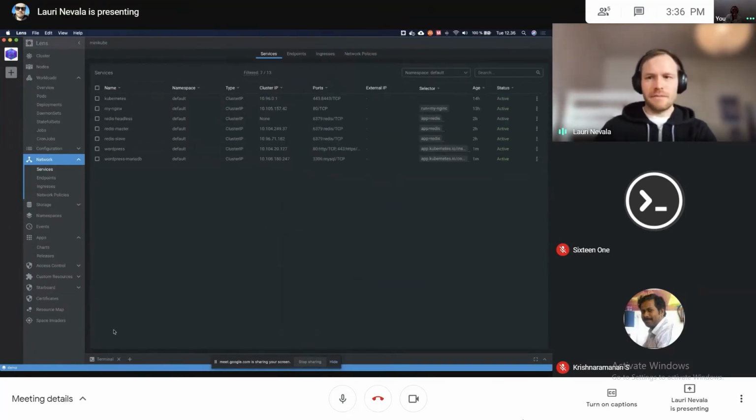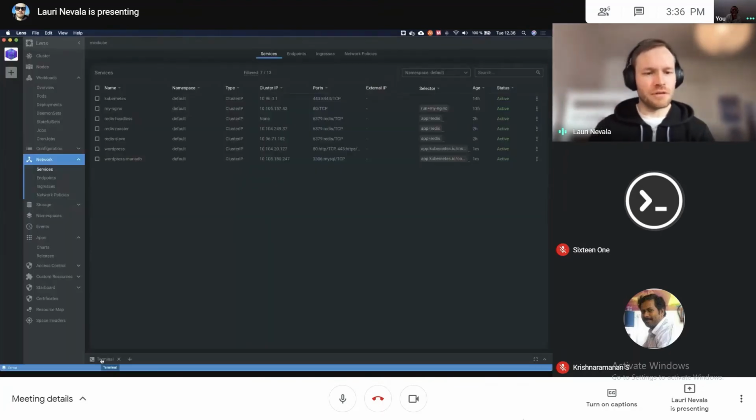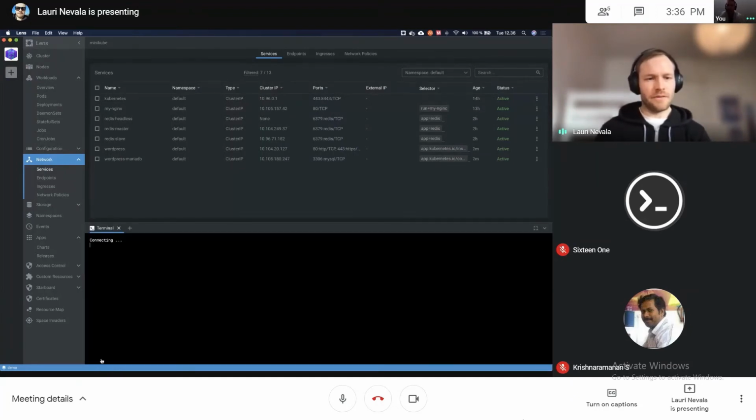And like I mentioned about the terminal, it's like this. It's visible on the bottom of the Lens application screen, and we can open that by clicking. And it looks like a very normal shell.